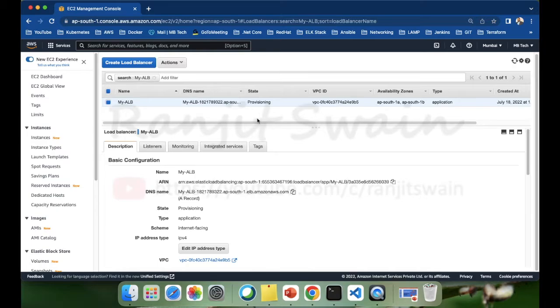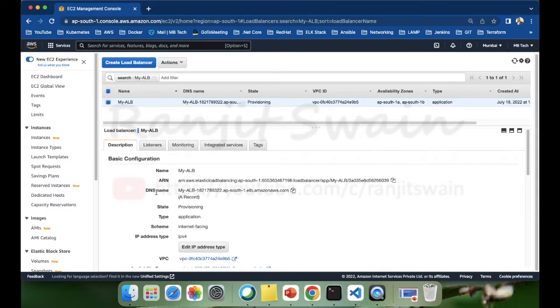So by the time it gets active, I can show you here we have the DNS name of our load balancer. Now using this DNS name, we can access our application. So we can use this DNS name to access our application. Now, the load balancer is created, but no server has been registered with our load balancer.